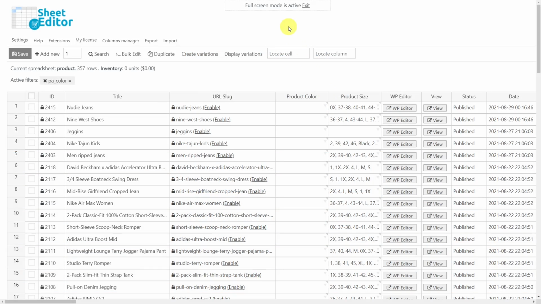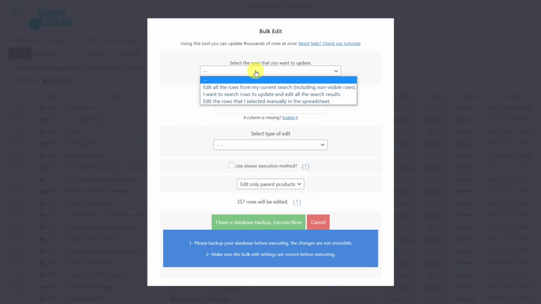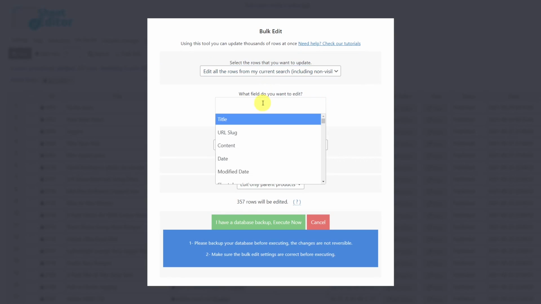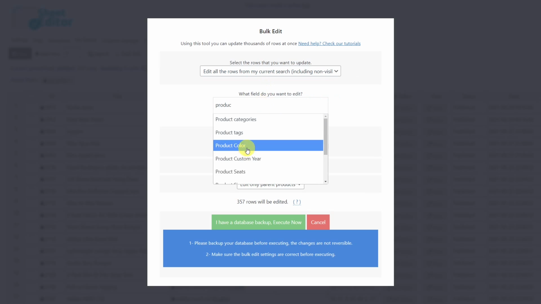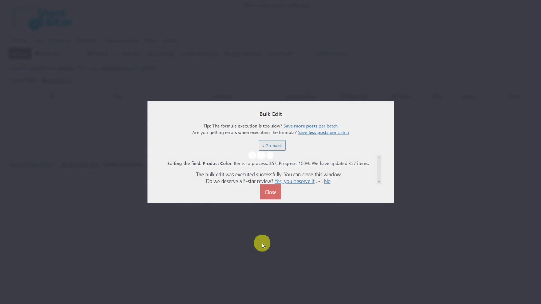Now we are going to add colors to the products that are missing this attribute, but remember that these steps can be followed with any other attribute. Let's first open the bulk edit tool. Here, you can select the rows that you want to update. In this case, we'll select this option to edit all the rows from our current search. Select the product color field. Choose to set the value and select the colors you want. Just remember to separate each new term with a comma. Finally, execute, and all products will have the attribute entered.